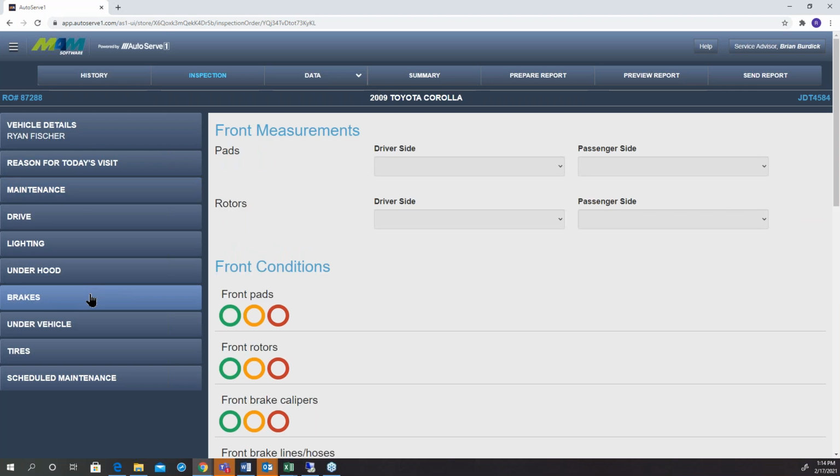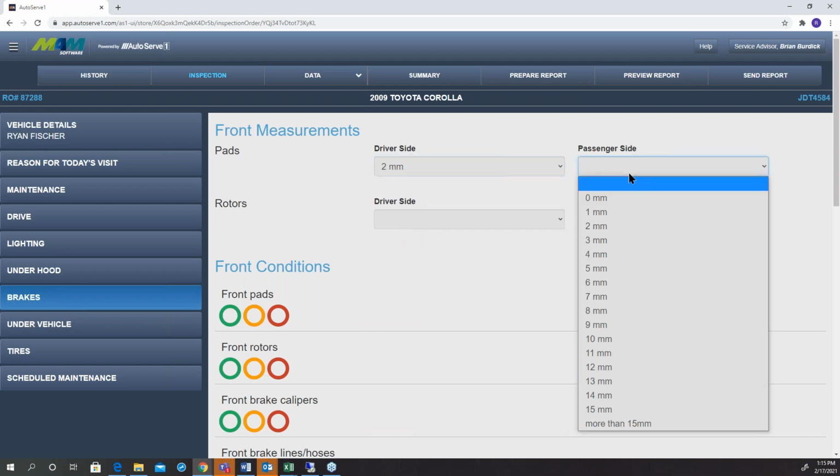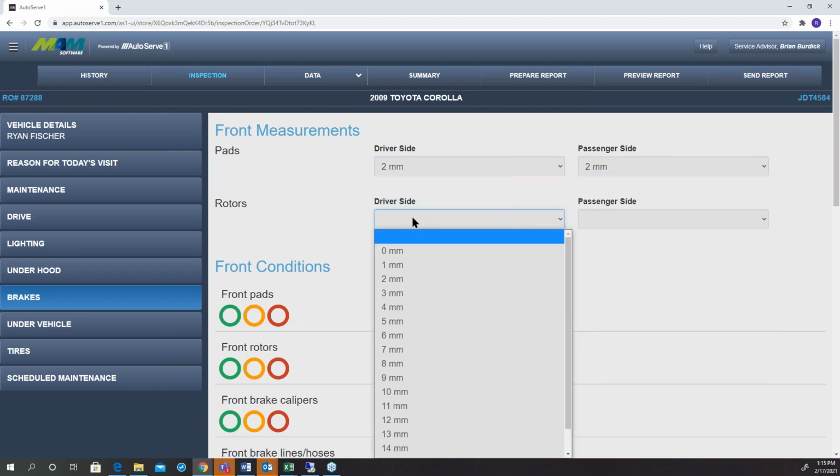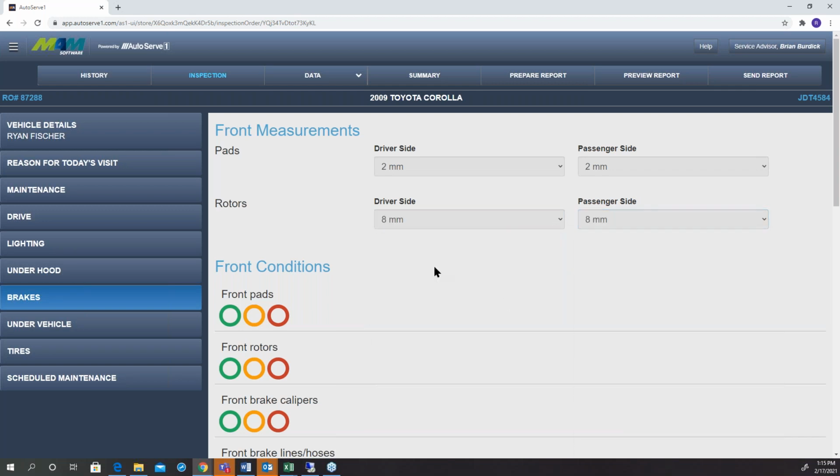The first thing that we'll jump into are the brake pads. What we're going to do is capture the measurements for those pads. If we want to, we can capture the measurements for the rotors as well. Because we know the customer has issues with the pads, we're going to go and take a look at them. Once we've taken a look at them, and we've made the decision that there is an issue with these brake pads, we're going to hit red.